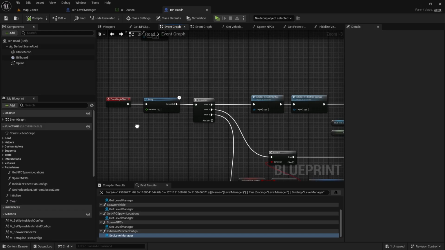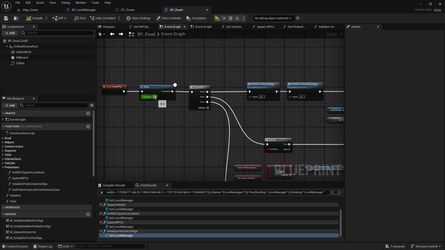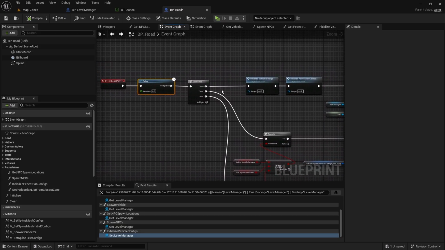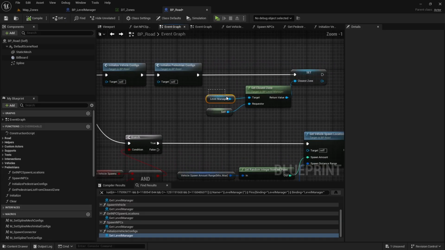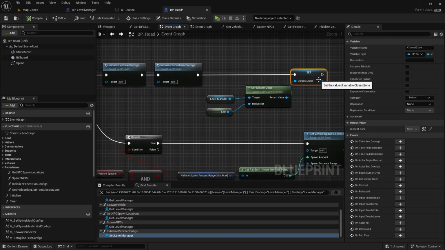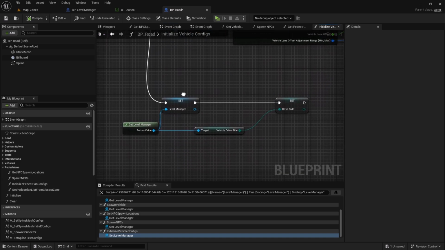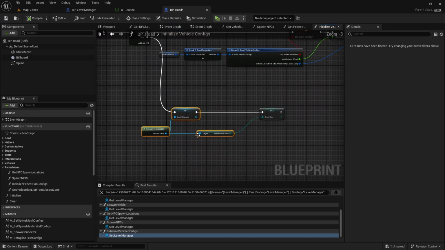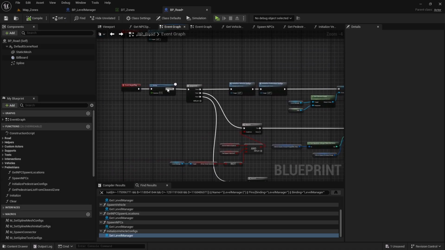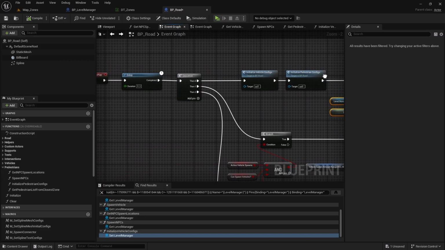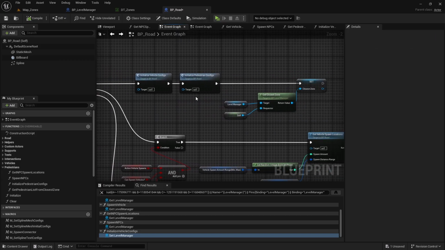Right, it's a small race condition issue, so I just add a delay at the begin play, so now it works properly, right? Because here it refers to the level manager to get the closest zone. The level manager is taken here at the vehicle config function, so that's why it has some sort of a race condition, right? So I just add a small delay, so it works properly now, right?